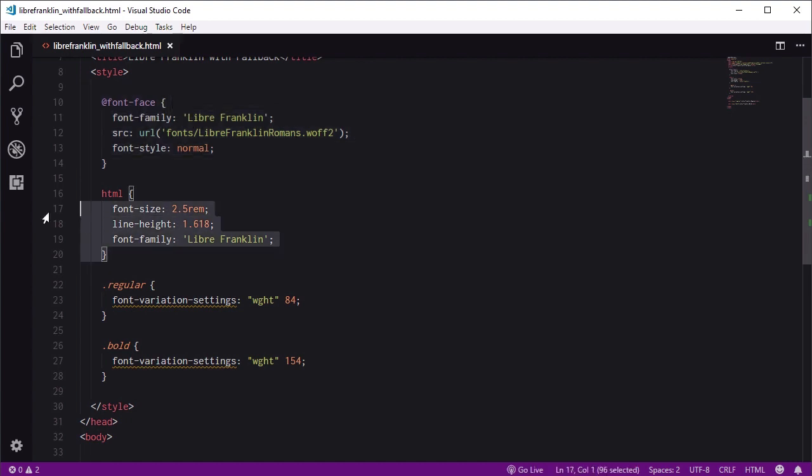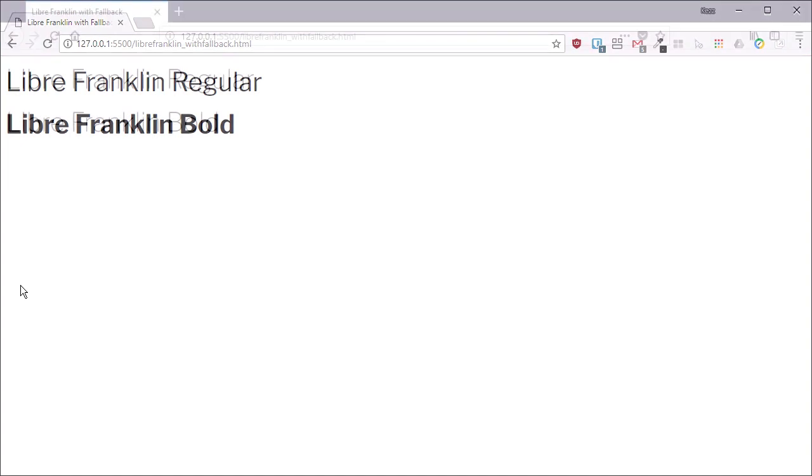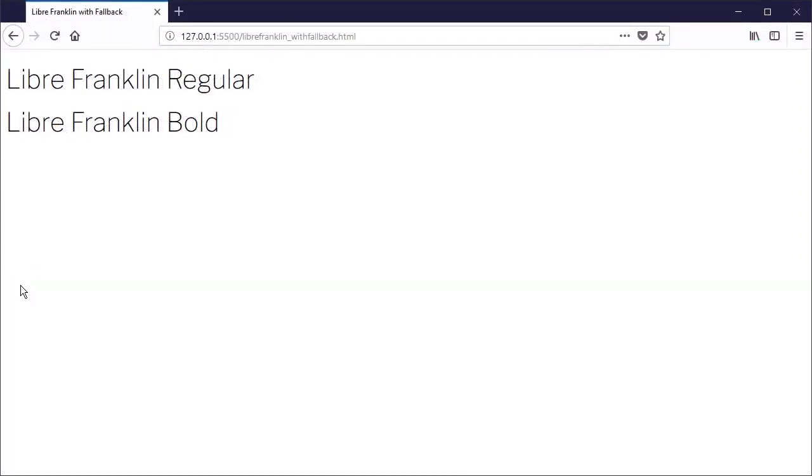And we've just got our same HTML styling, and we're just working with two looks on the font here, the regular weight and the bold weight. If we preview that code in Chrome, everything looks just fine. We've got our Libra Franklin regular and bold, and they appear just as we expect. However, this is the current version of Firefox, not Nightly. And as you can see, the weights are incorrect. It's actually loading in the font, but it's just not displaying it properly. So now let's go ahead and set up a fallback for that.